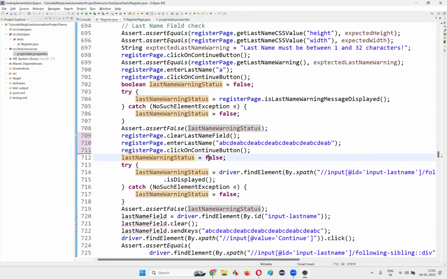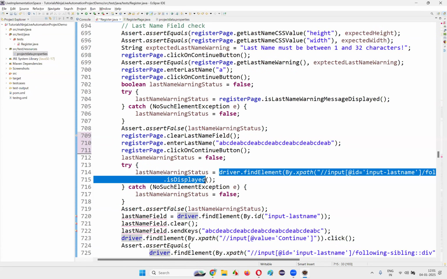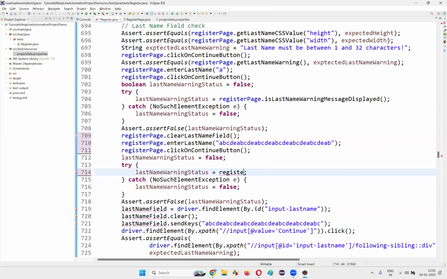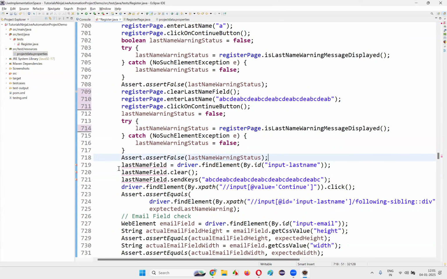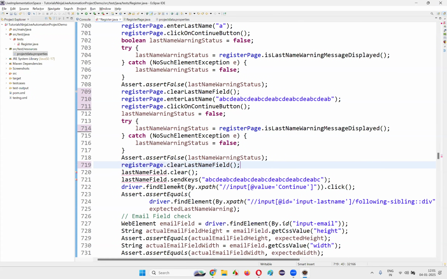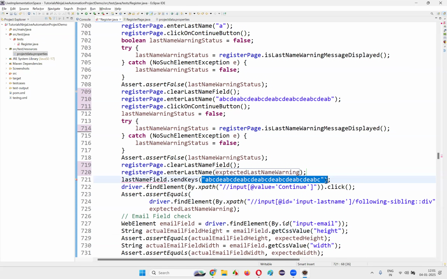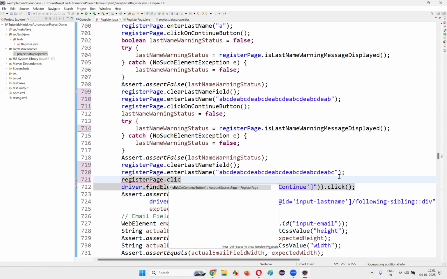Last name warning status is equal to false, and here is displayed is there, warning message should not come otherwise. Okay, register page dot is last name warning message displayed or not. Then here again remove this line, it's not required, and here write down register page dot clear last name field, then register page dot enter last name, and this is the last name I'm entering. Remove these lines, register page, click on continue button.